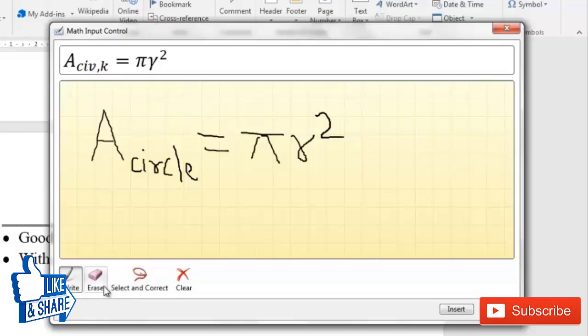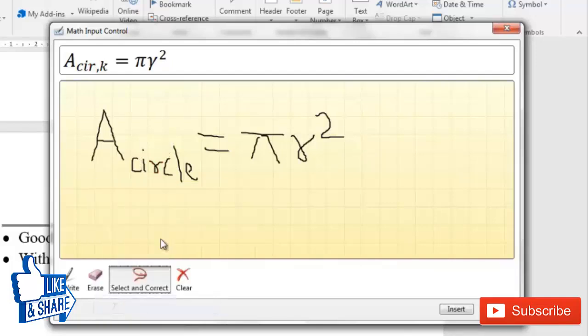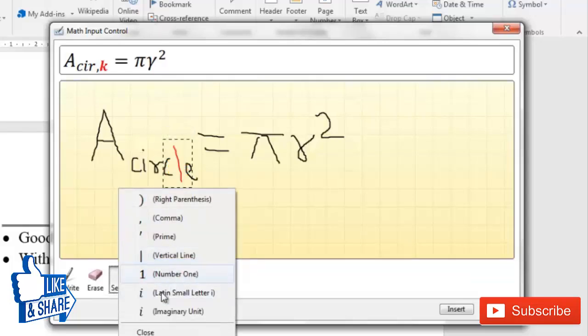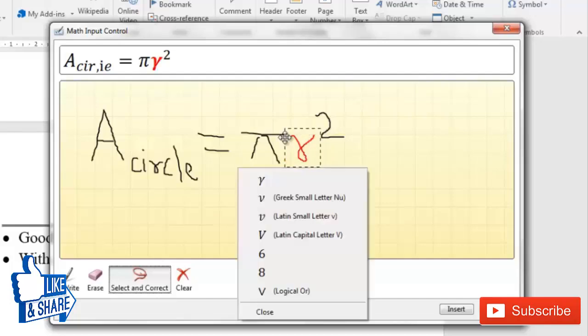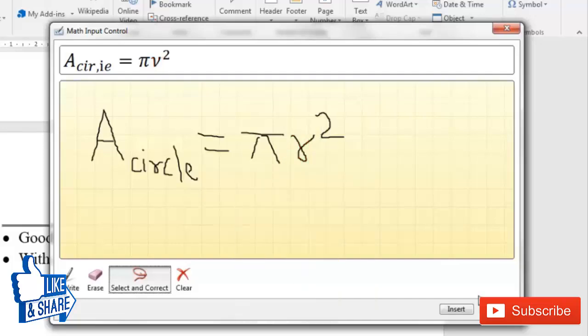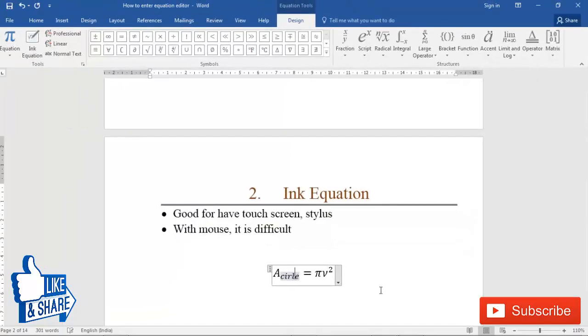There are ways to correct it. To select and correct, I can select something and correct it. I can say it is r. Okay, I can select this thing and I can say it is L. It is a given option of L. Okay, I'll correct it afterwards. This is R. Now I can select and correct it. Okay, this is not a comma, this is R. Actually now it is not showing. Okay, I'll just correct it afterwards. C-I-R-C-L, and this is R.